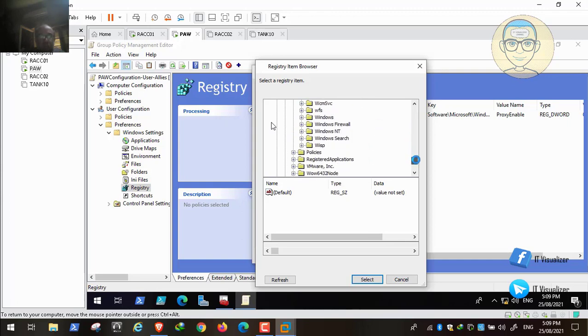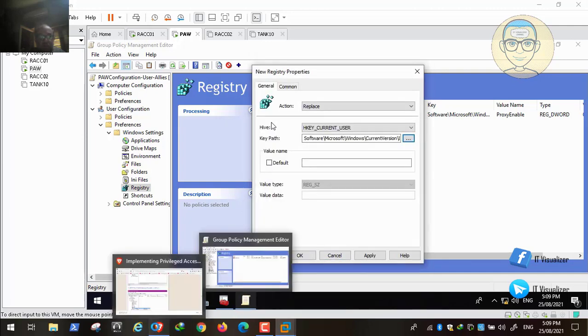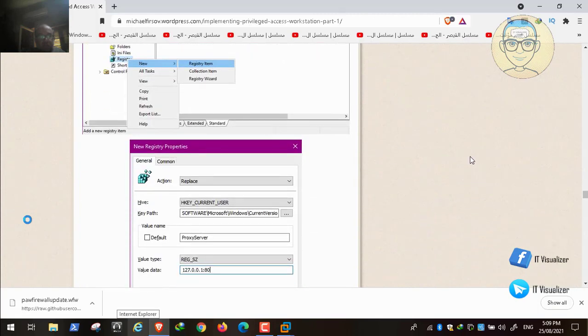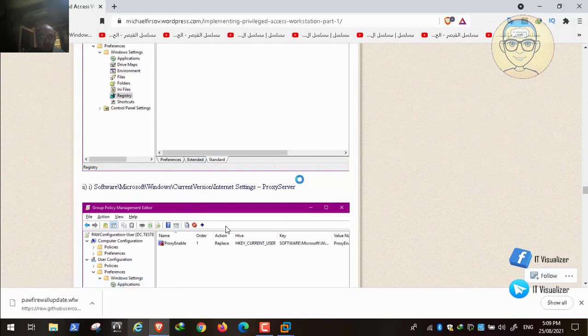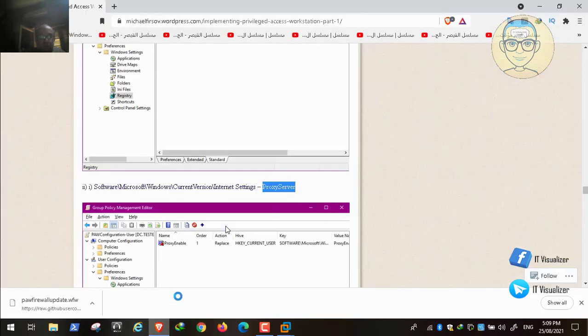So now we'll go and add Windows again and current version, and then we will add the internet setting and then select, and then we will add proxy server and then specify 127.0.0.1:80. So this will block the internet access for any user who is not a member of a certain group. So DWORD, and then we will put 127. So we will copy it.